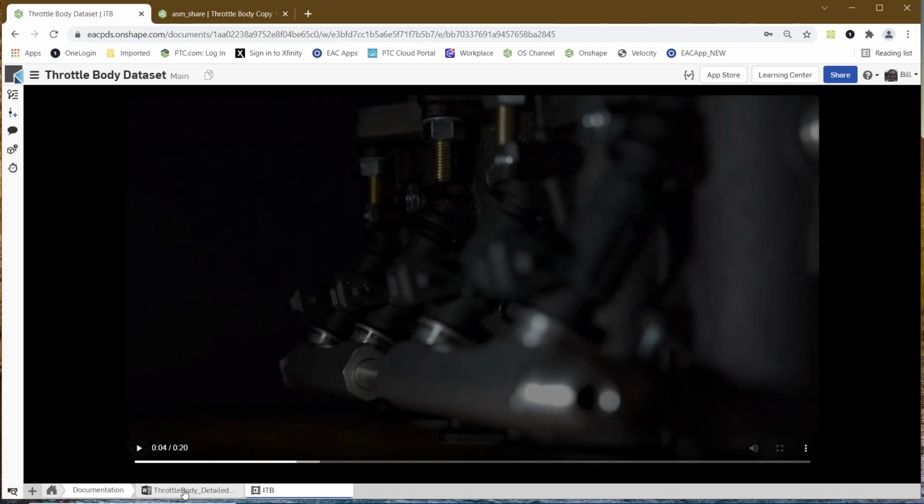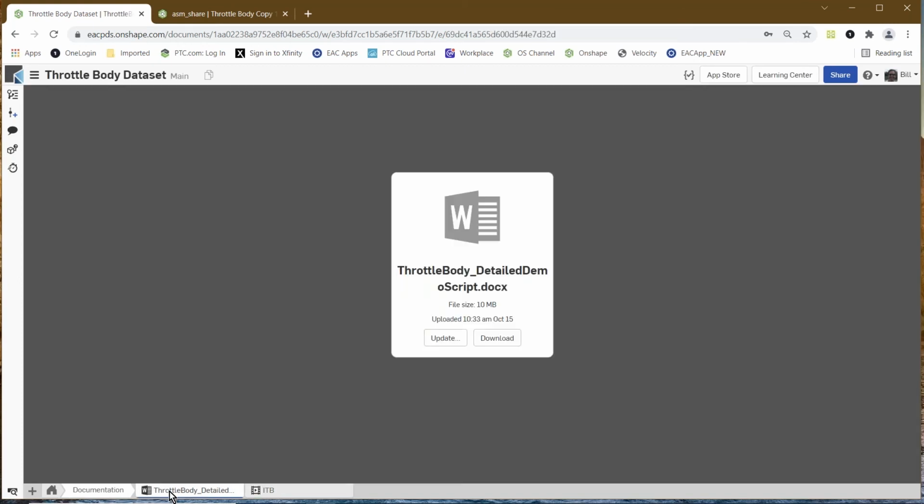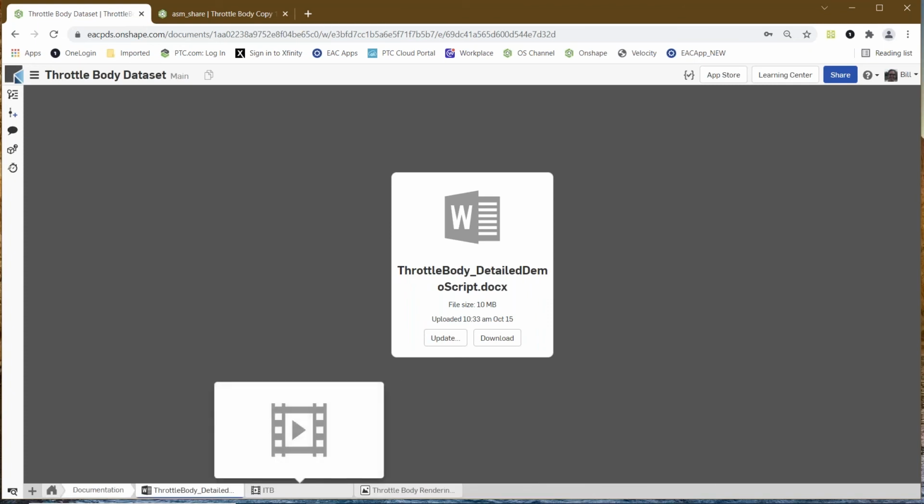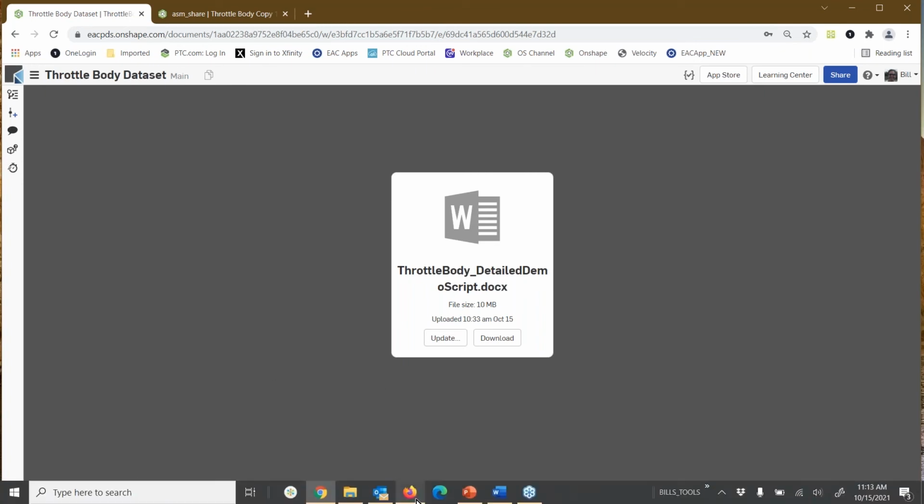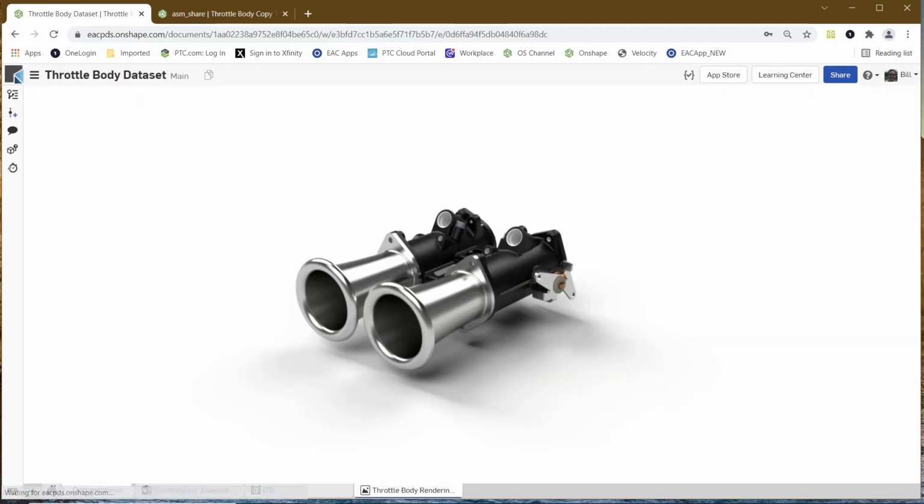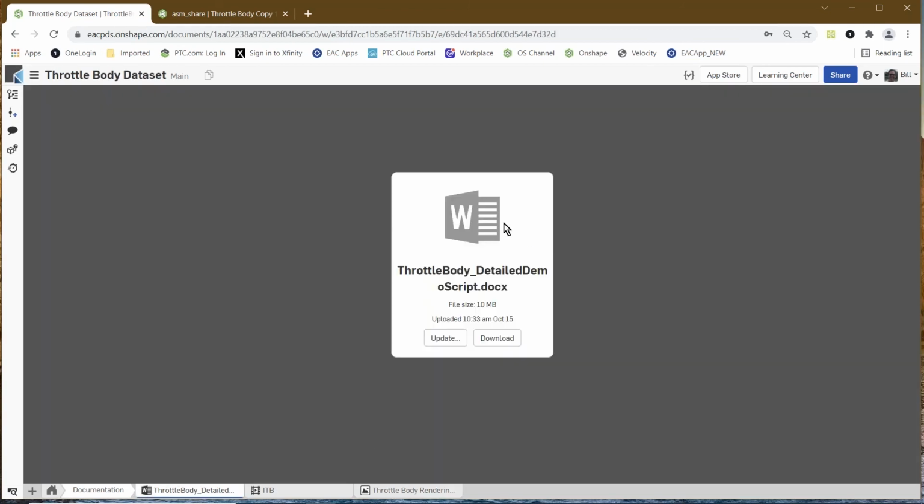We also have a Word document. Now the difference between this, and let's go back to this for a second. We also had this rendered image. So I'm going to bring that into documentation as well. So now we have a folder full of different documents. So we have a movie. We clicked on that. If we click on this, we'll see that. And then if we click on the Word document, we see this.